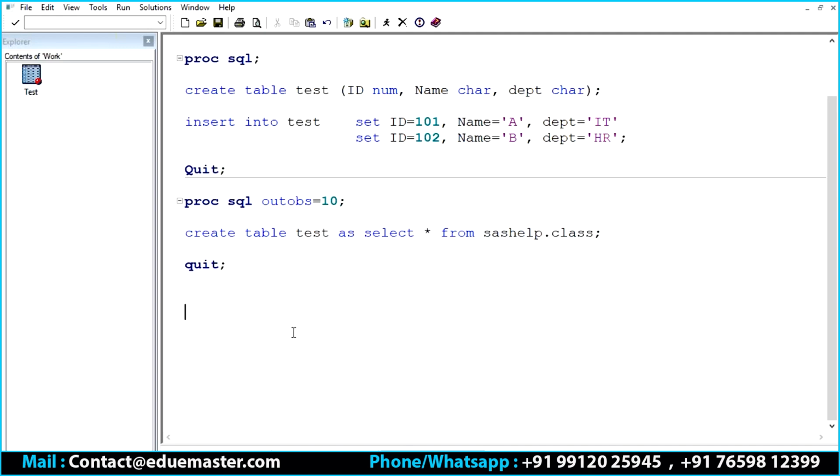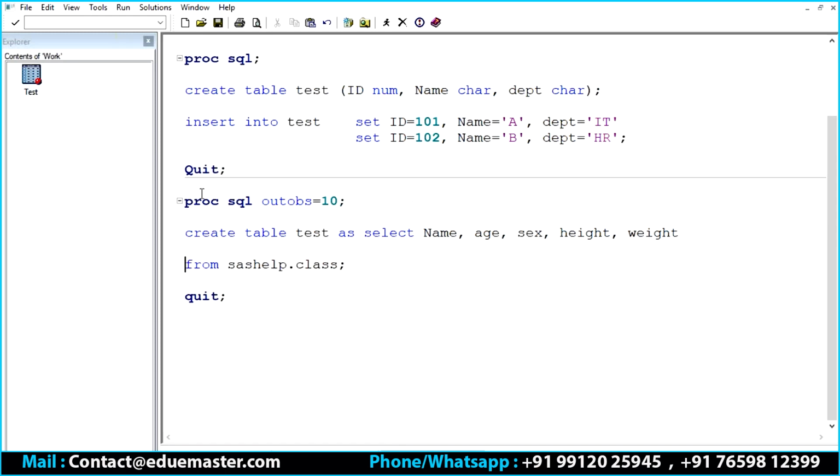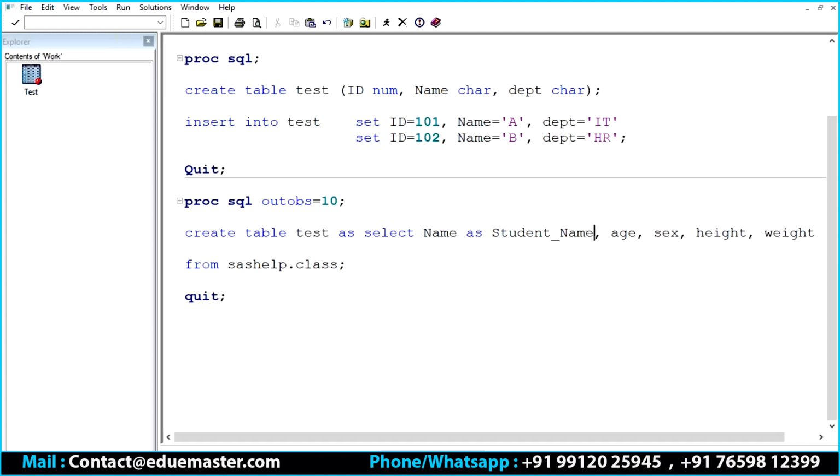if you want to rename the variables. What are the different variables that we have in the class dataset? Name, age, sex, height, and weight, right? These are the different variables that we have in the class dataset. Now suppose you want to rename name as student name, then make use of the option as. Similarly, suppose you want to rename sex as gender, make use of the option as.